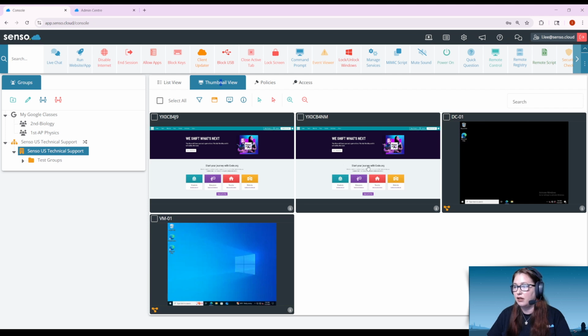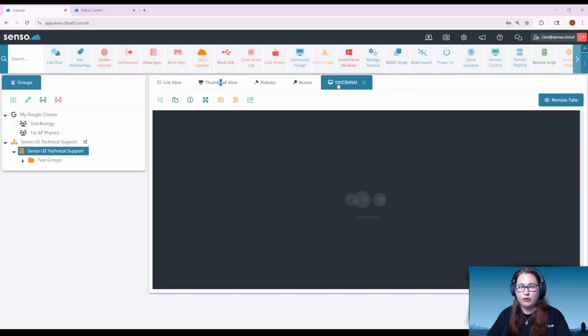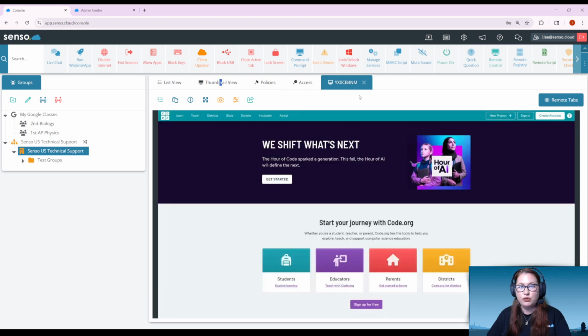I'm going to go ahead and click on one of my Chromebooks, and this is going to take it into what we call tabbed view. We call it tabbed view because it has a new tab that opens up outside of the list view and the thumbnail view. You're going to have some options across the top.